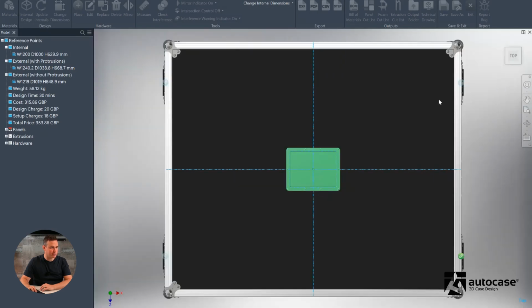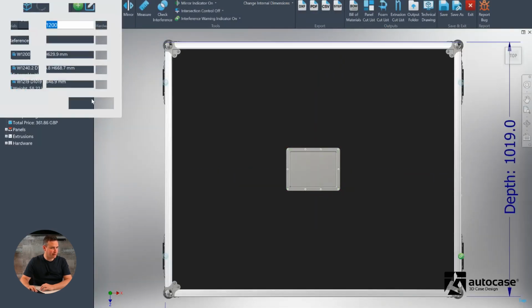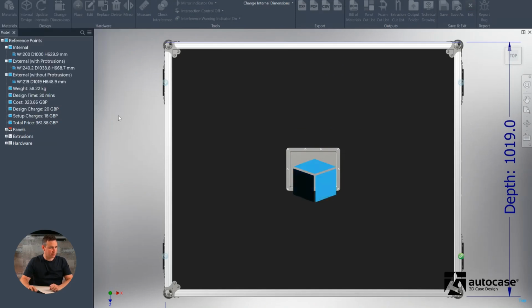So when we place that and make our case smaller, you'll see as this updates, it will hold that central position right down the middle of the top panel.